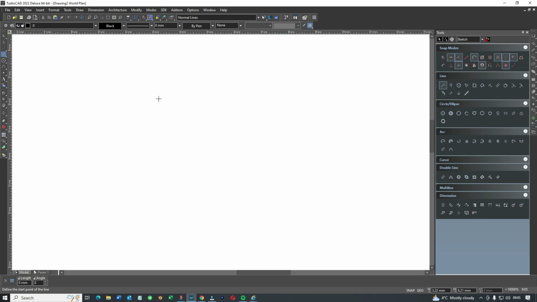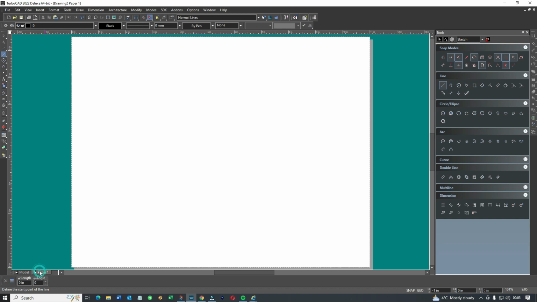So what we've got now is a model space that's set up in metric and scaled at 1 to 100. If you go to print, that paper space will also be set up in 1 to 100. And if not, which may not be, we're just going to have a little look here.